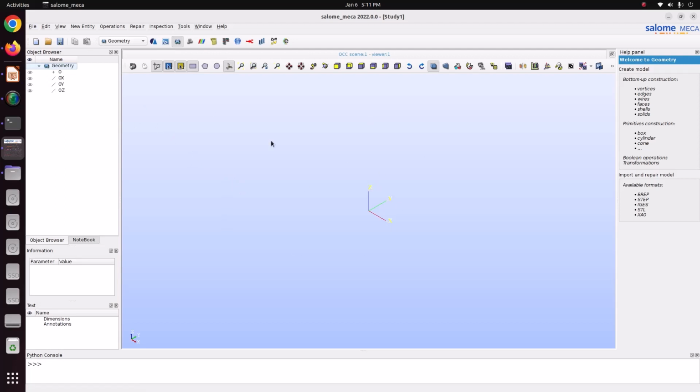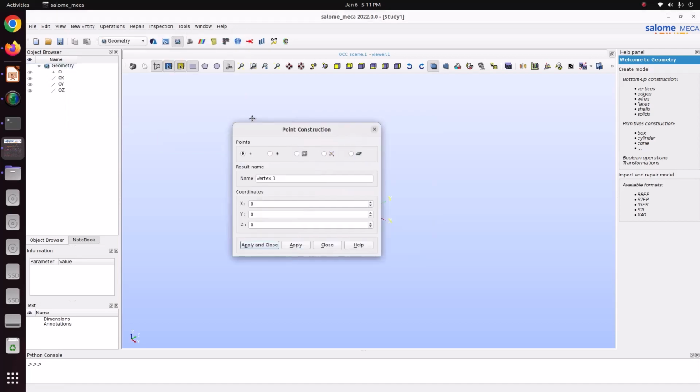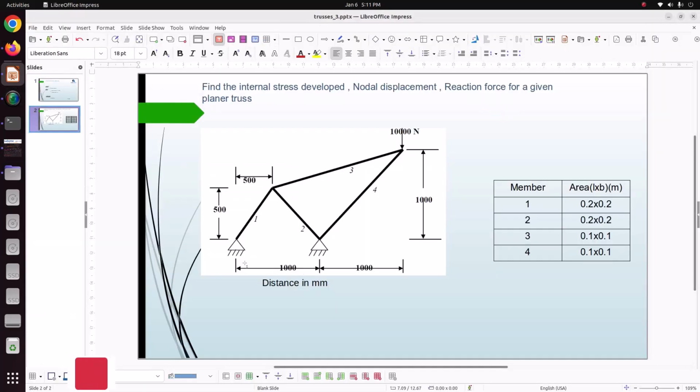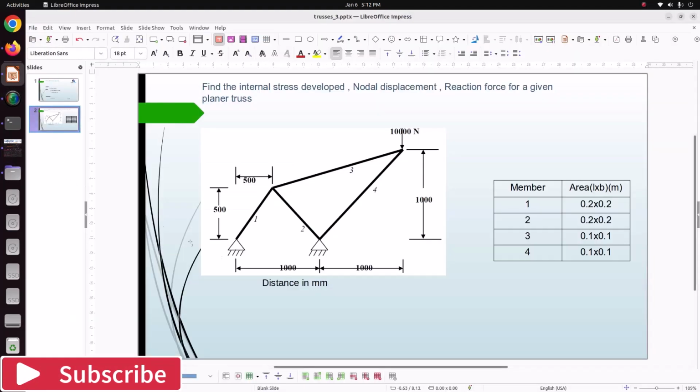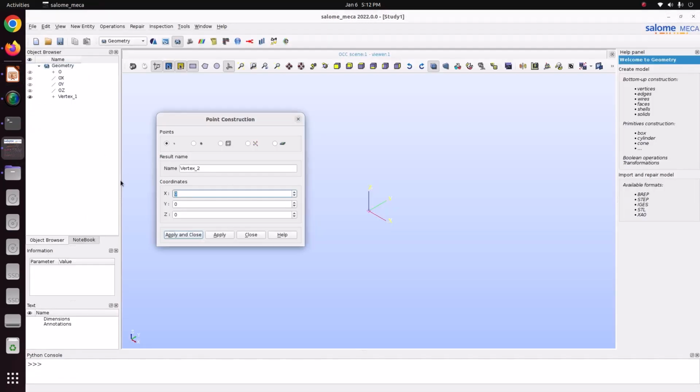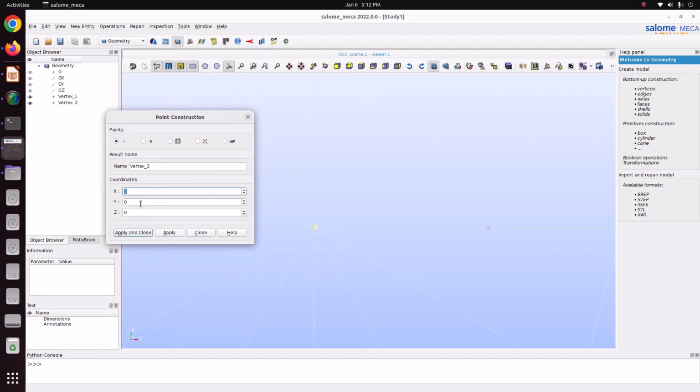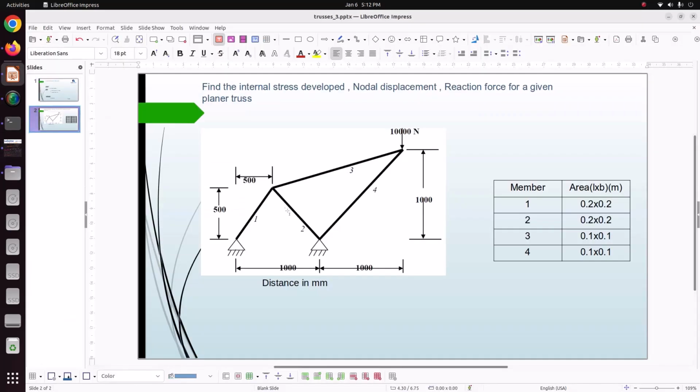Now I have opened the geometry module. Go to basics, points. First we'll create the points one by one. First 0, then x length of 1000, that means 1 meter. Just apply, fit screen. Next, x is 1 and y is 0.5, that means 500 mm, that means 0.5 meter.